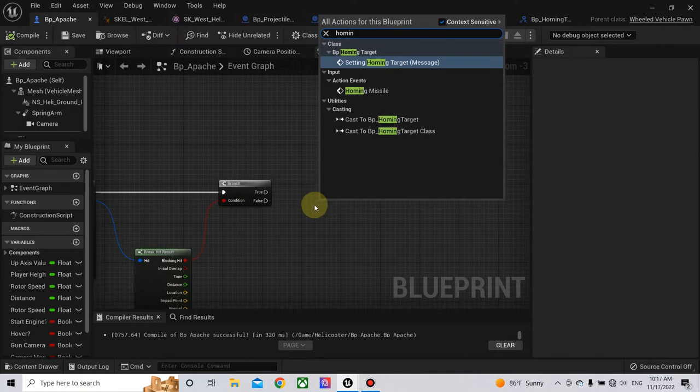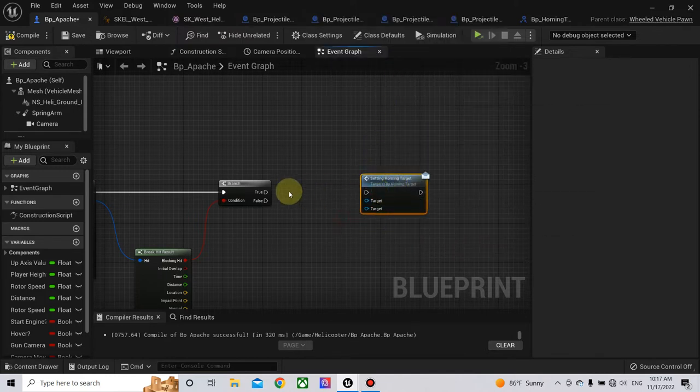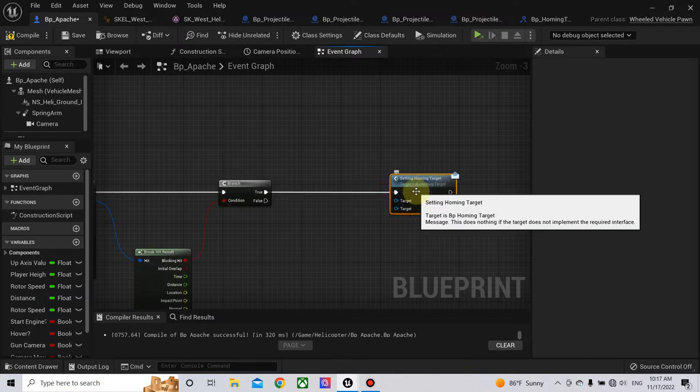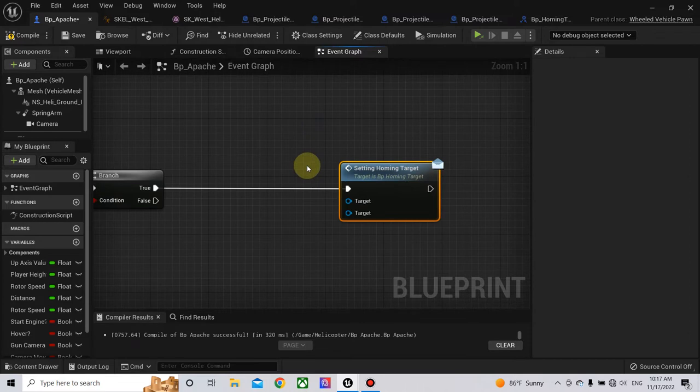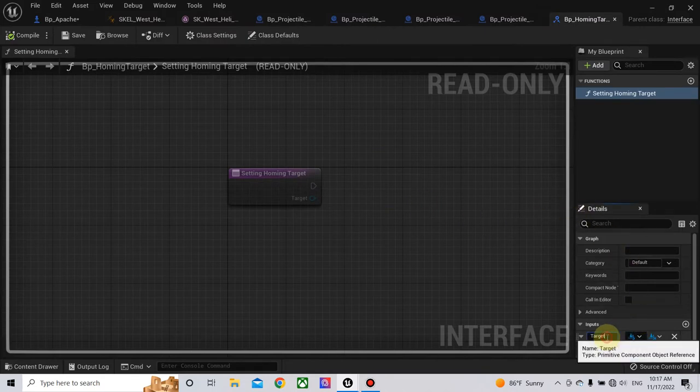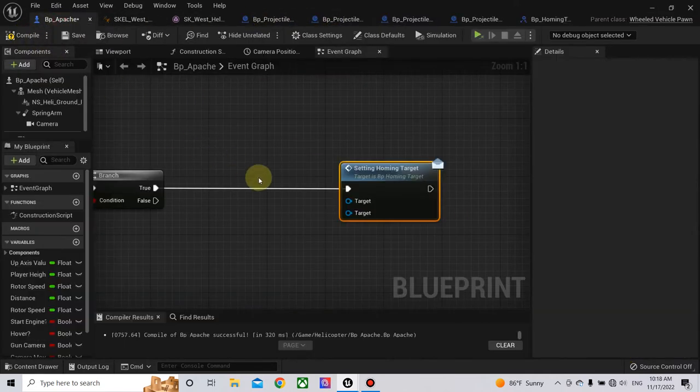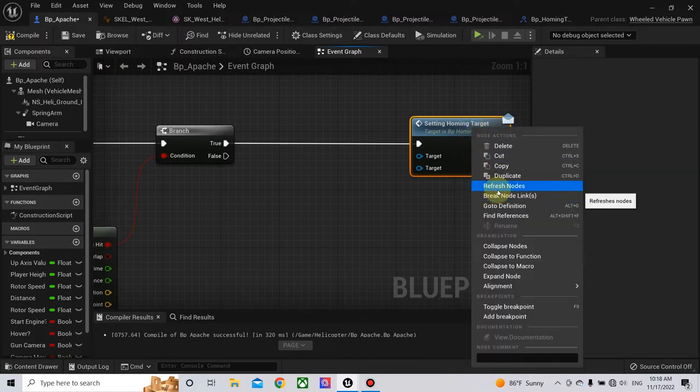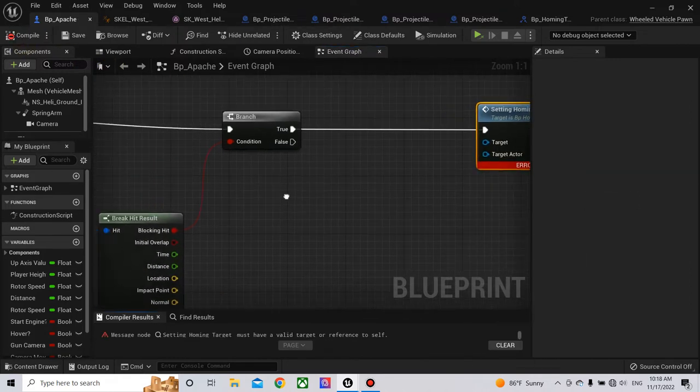Let's type homing target, we use the message. The message will relay the information to the interface. I should change the name target, change it to target location or target actor. Now let's refresh it. Refresh the node here.